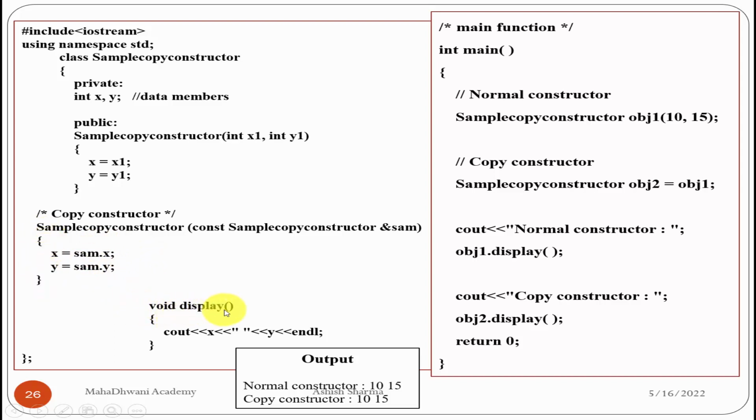After that, void display, cout x and space then y. So this is only the way of showing the output on the screen. Void display is a method to show the output on the screen, because we are writing the cout statement here. Now close the class. So what we have in this class: two private members x and y, these are data members. Then in the public section we have one constructor, one copy constructor and one display method or function. Then close the class.